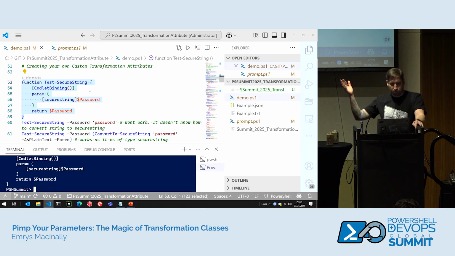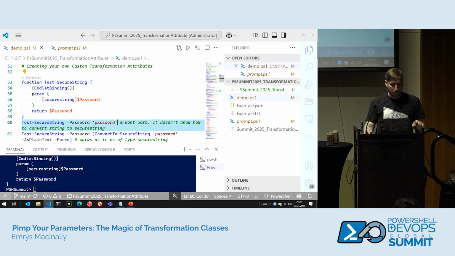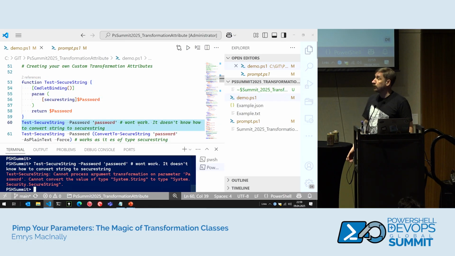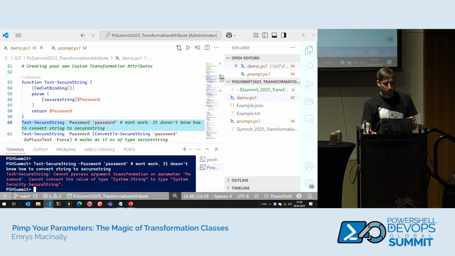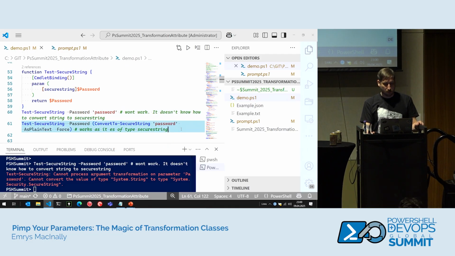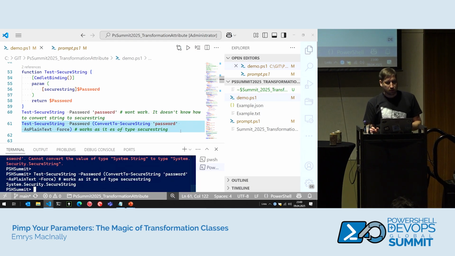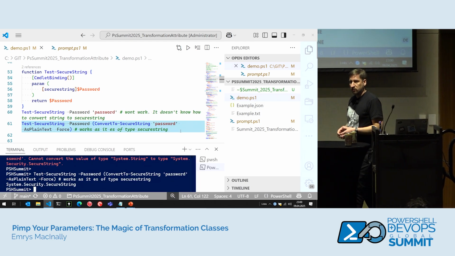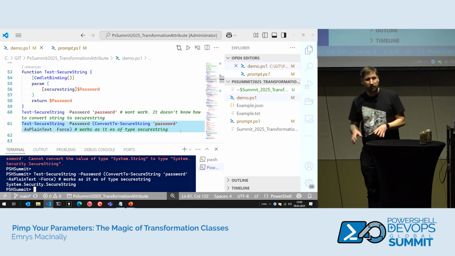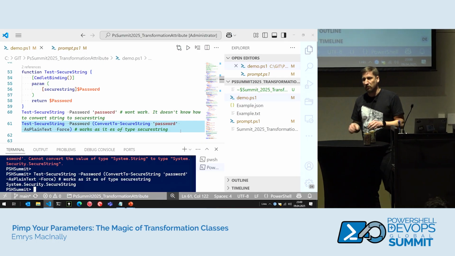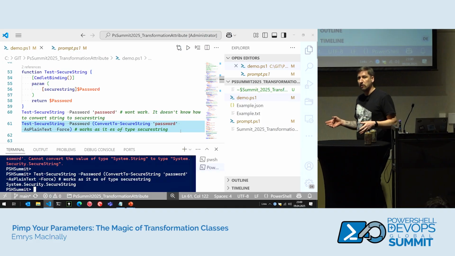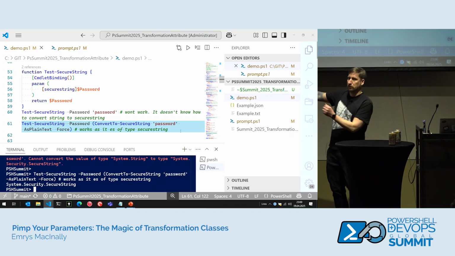So I've got this function, test secure string, and it expects a secure string password. So if I just pass in a clear text password, of course, it won't work because it's a string, not a secure string. We would have to first convert it. But I work with developers, and they hate PowerShell, and they hate using secure strings. They absolutely hate it. What they want is, like with other command line tools, they just want to pass in the password in clear text.